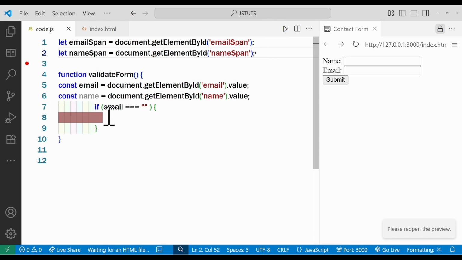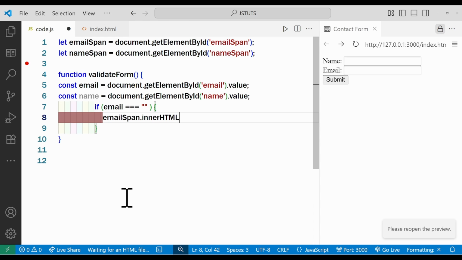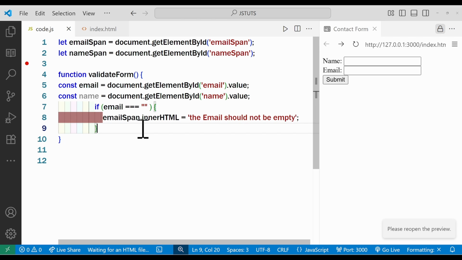So if the email is empty, we are going to set the email span. So emailSpan.innerHTML, we are going to set it to the email should not be empty. Just add something there. Okay, and now let's try this one.